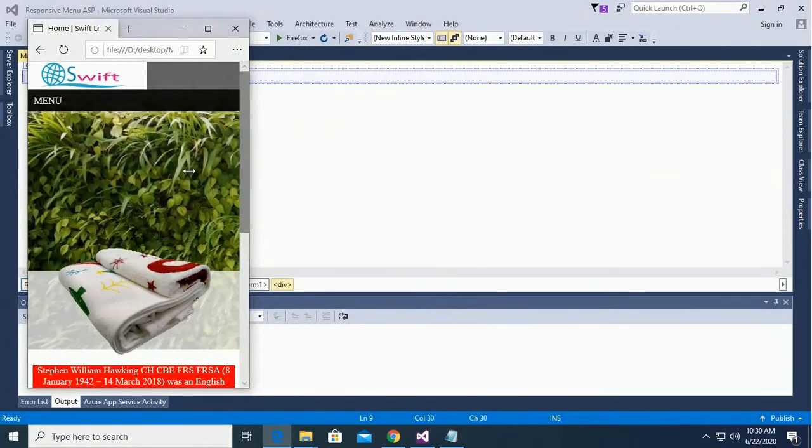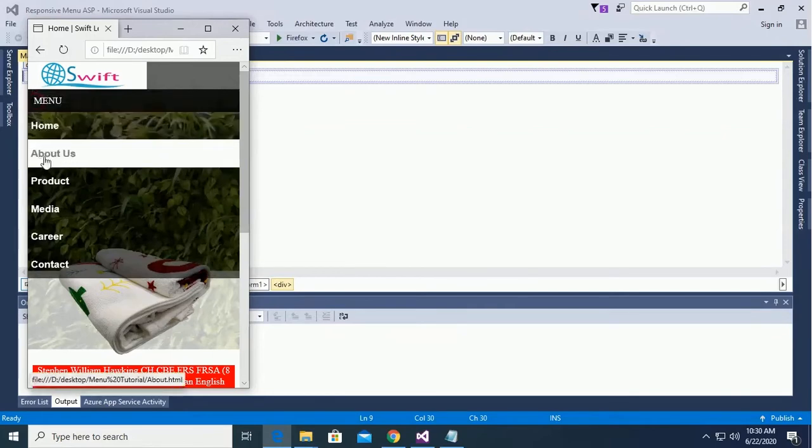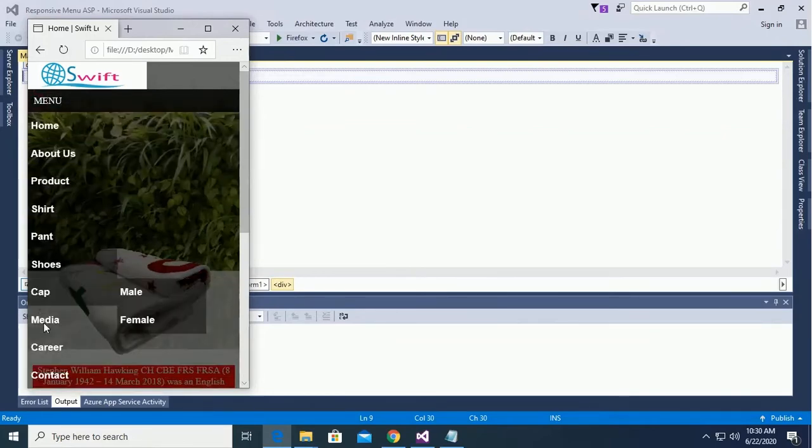In this tutorial I will show you how to create a responsive menu in ASP.NET using Visual Studio.